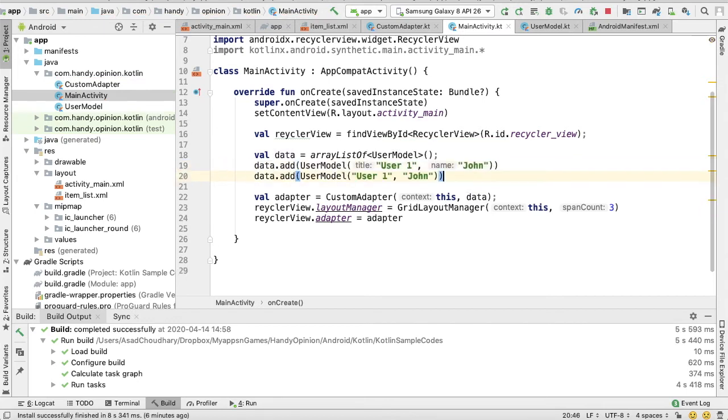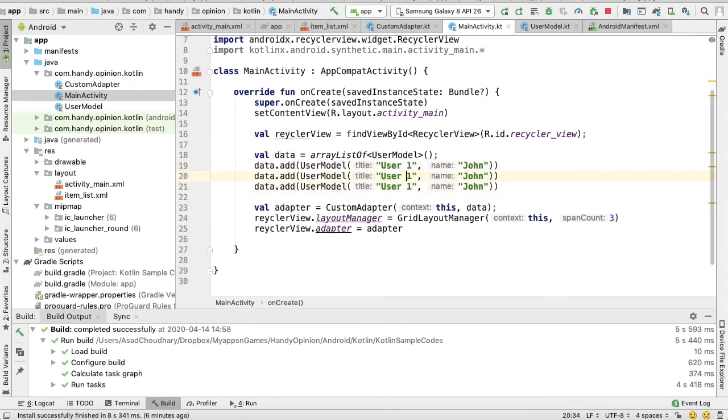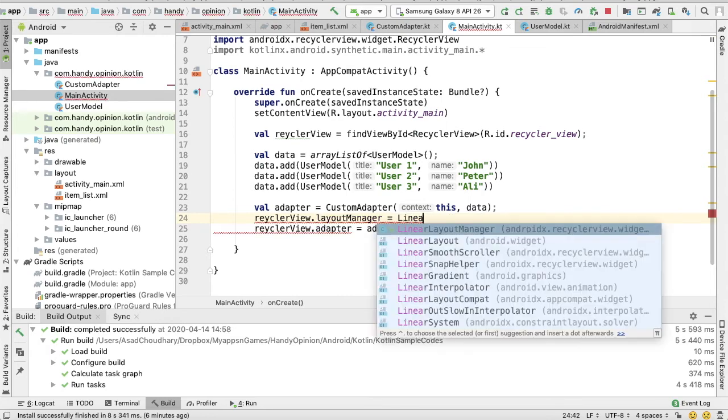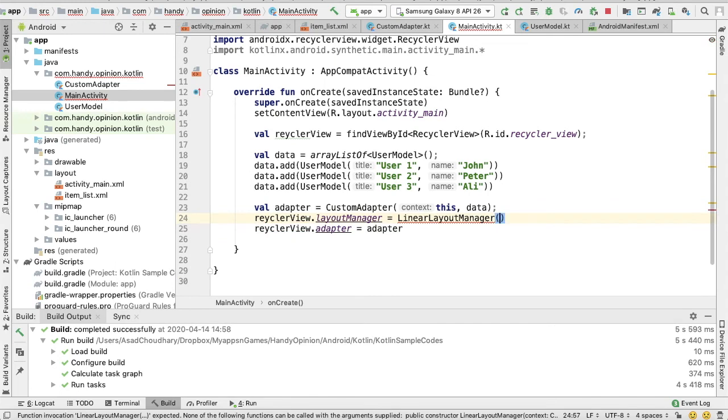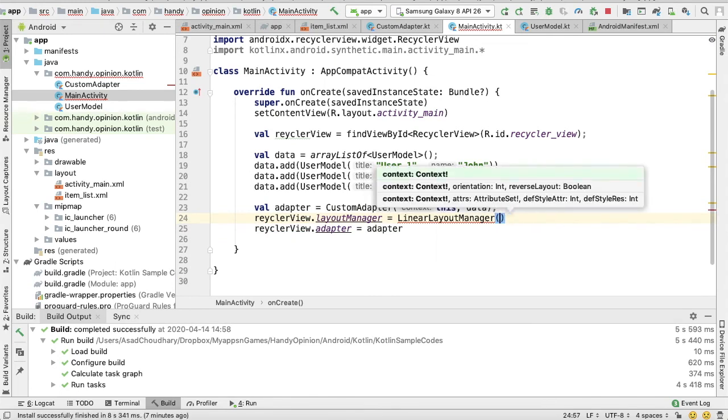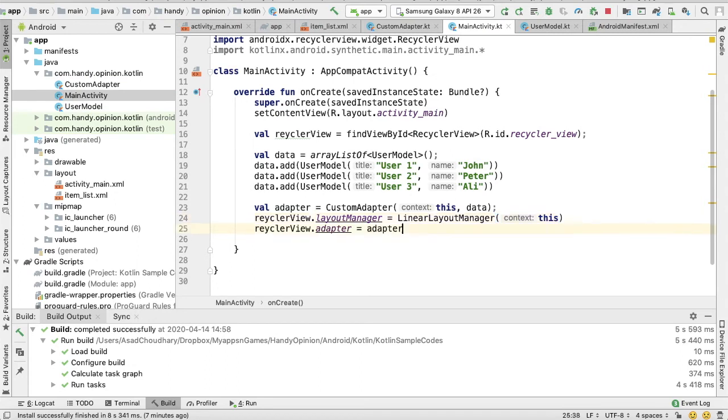Let's populate three items this time. 2, 3, Peter, Ali. That's it. Okay, in previous video we had grid layout manager, but this time I will change it to simple linear layout manager to show a vertical list. So it takes only one parameter as context. That's it. So let's run this code. It should work.